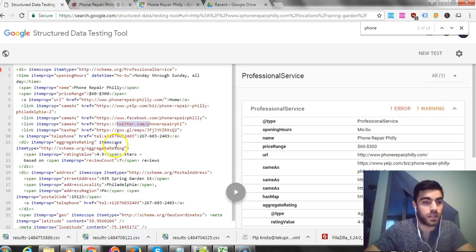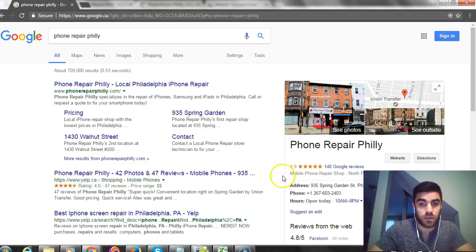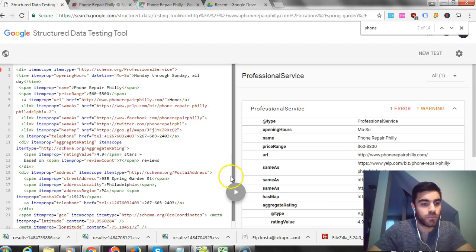We switch back to here. We can add ratings in. Sometimes they'll show those rating stars. Sometimes they won't. That's totally up to Google, unfortunately. At this time, you can't really promise that they'll show those stars. We can add in the exact address, 935 Spring Garden Street, Philadelphia. The exact phone number, 267-603. So they're correlating the two, like I said before.